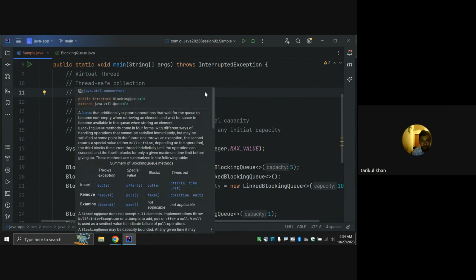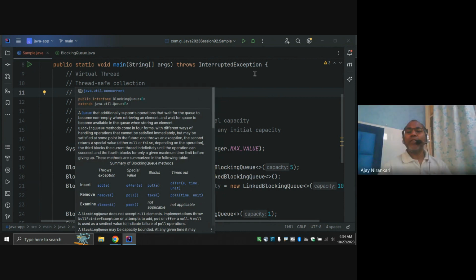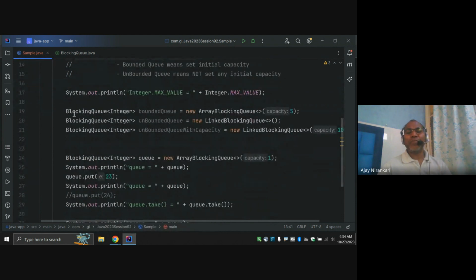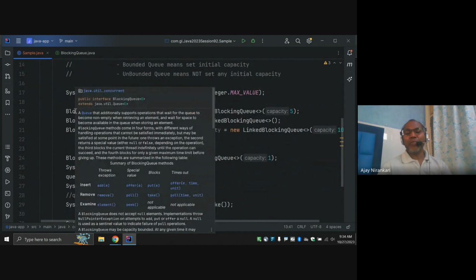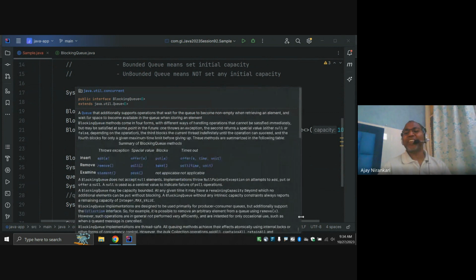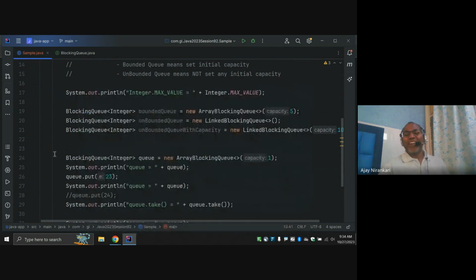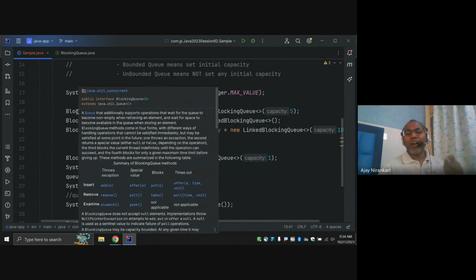That's very good documentation in the Java doc here. I'm just reading it, it is very interesting. Whatever I am speaking is already written in this Java doc, in the blocking queue documentation. This is a blocking operation.